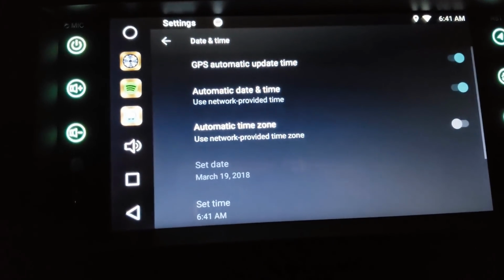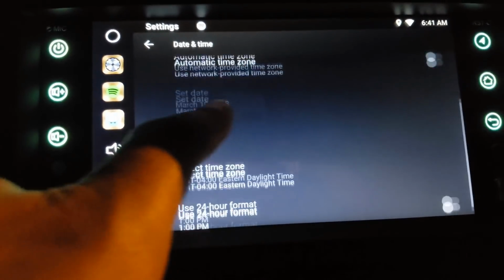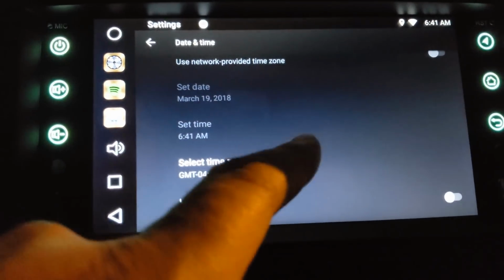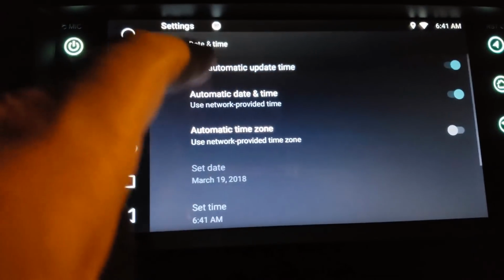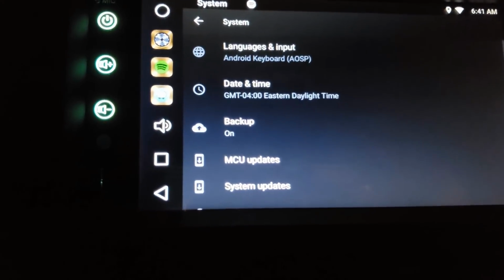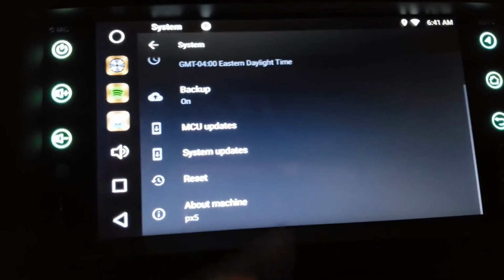Date and time, I have it set to GPS automatically. It seems to work good. Even if I travel to a different time zone, it updates itself correctly. Well, I initially got it on China time, but of course, changed that.